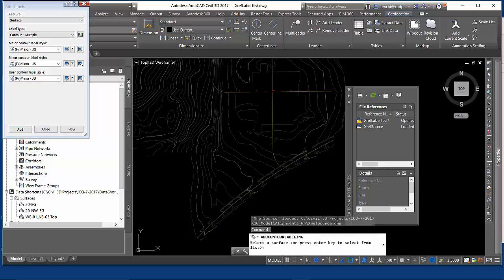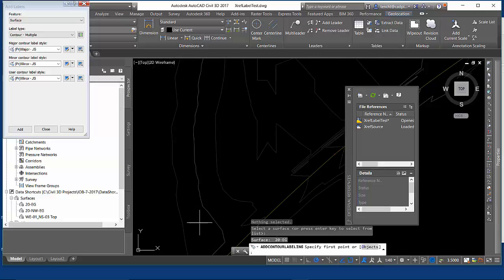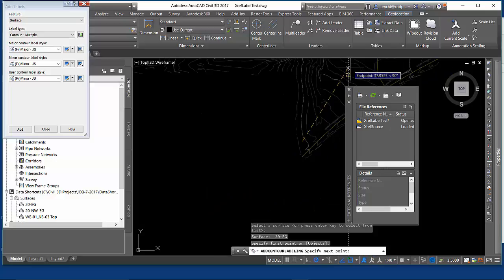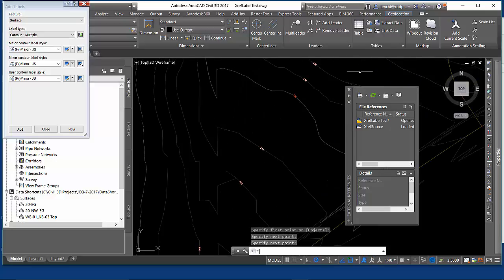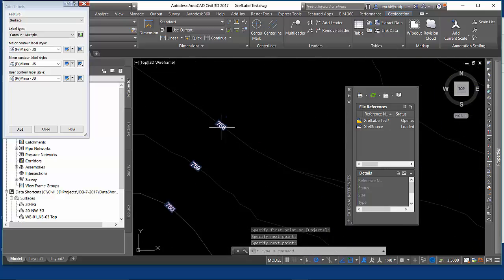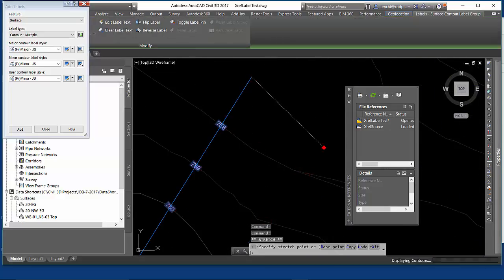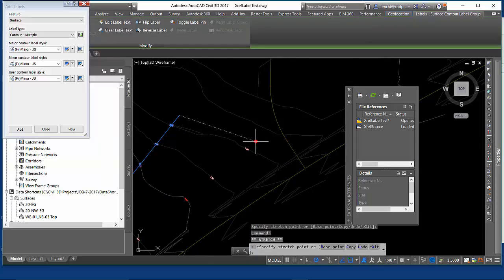Add my labels, pick my surface. And we'll just run a set of contours here. And voila, we have contours. And we have contour labels, which we could, of course, edit, move, change, modify, do all kinds of stuff with.